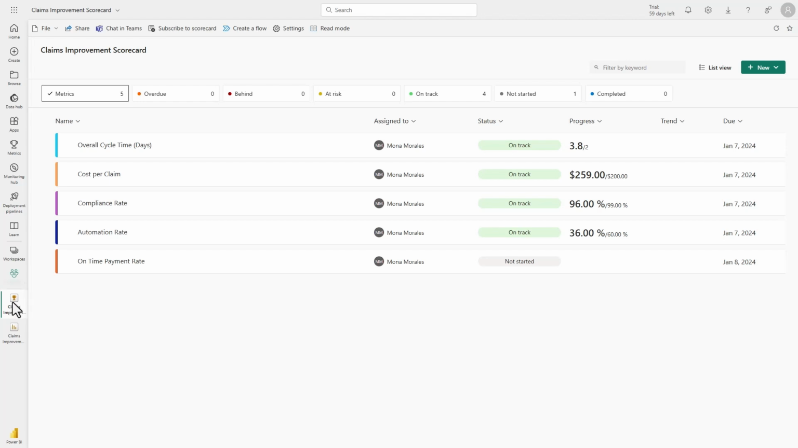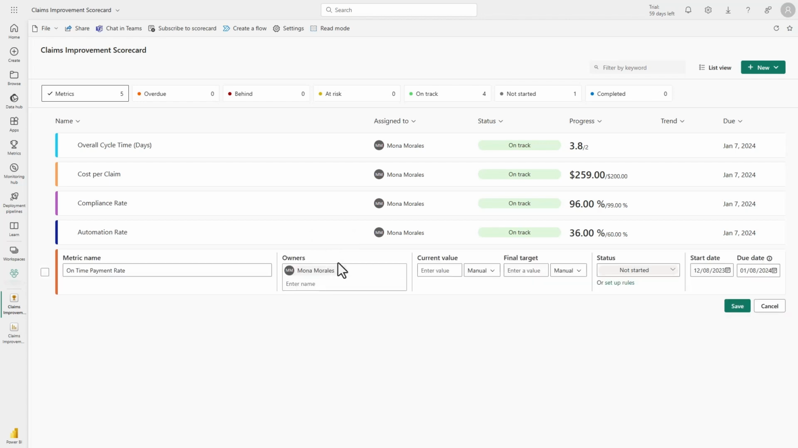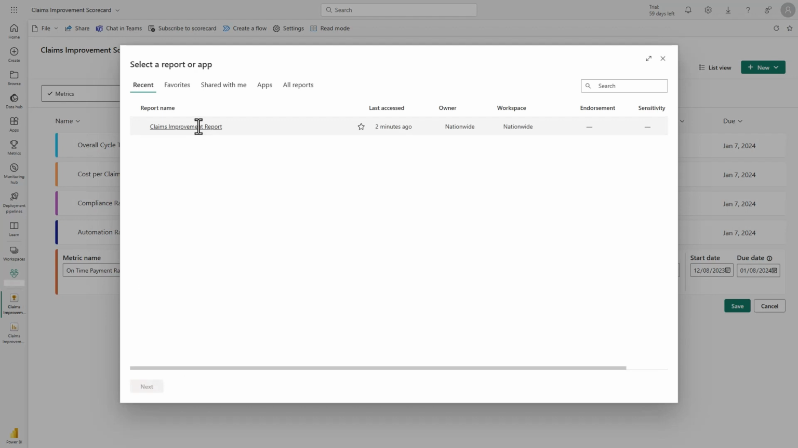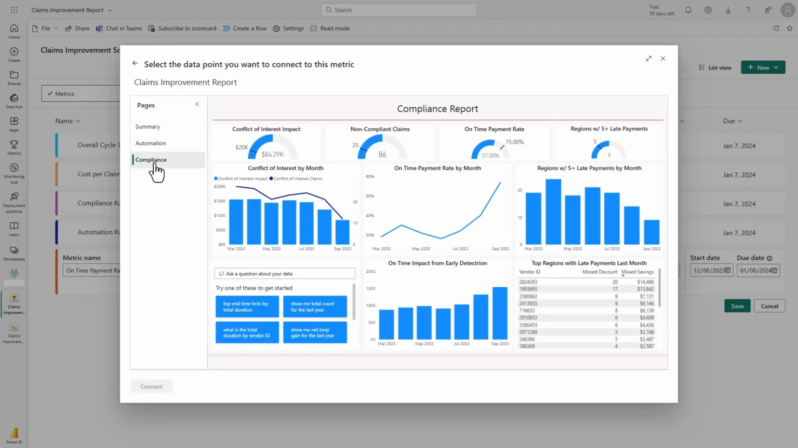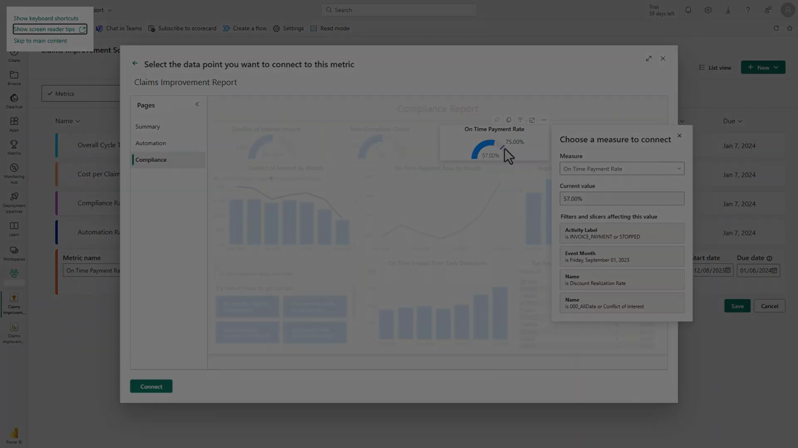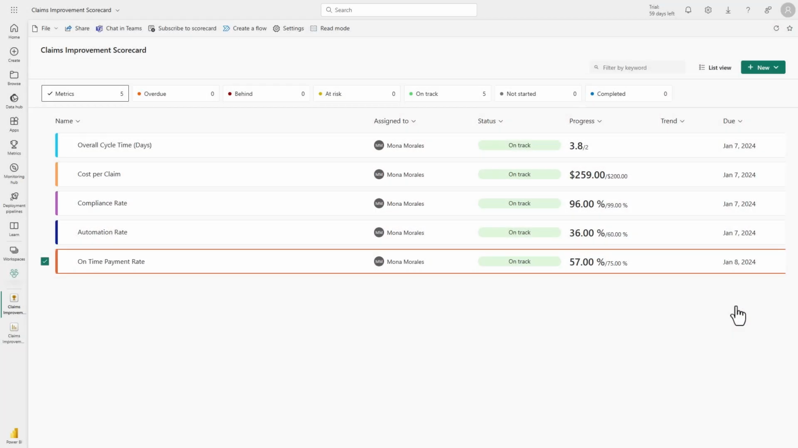We create 5 KPIs with relevant targets for each, including overall cycle time, cost per claim, compliance rate, automation rate, and on-time payment rate. These values are directly connected to the reports we created earlier, and we can open up the connection for the automation rate goal and connect the goal to the specific value that was tracked in the report visual.